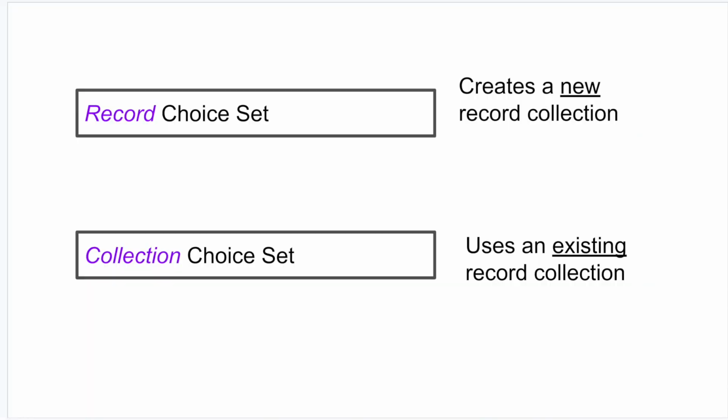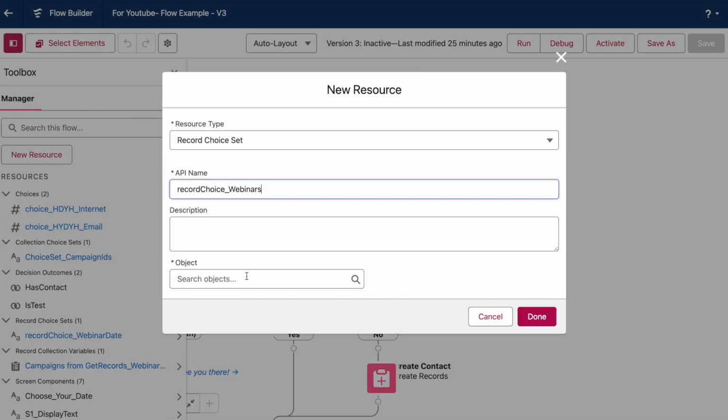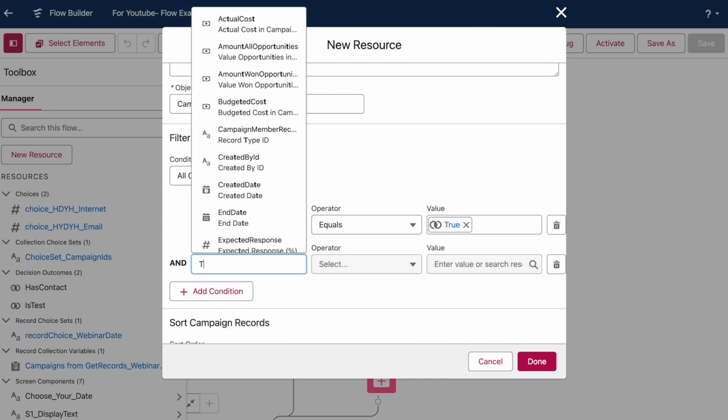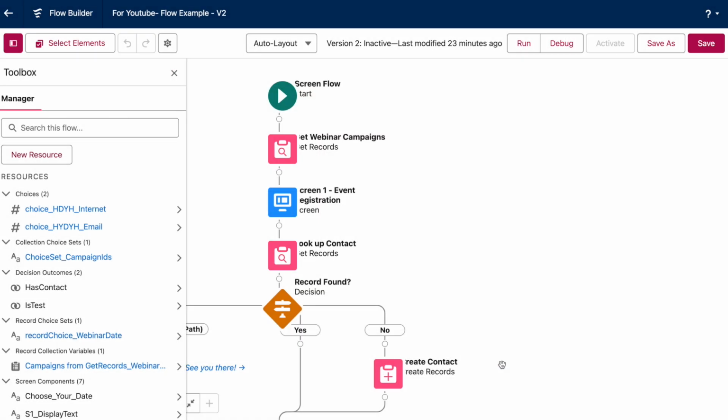So to recap, the difference between record choice sets and collection choice sets is all in how you get the record collection variable that populates each. Record choice sets are definitely a more direct way of creating choices based on Salesforce records. However, collection choice sets are a great option if you already have the record collection variable that you need, or if you need to use a record collection variable elsewhere in your flow. So I hope this video was helpful in explaining the difference between these two choice set options.